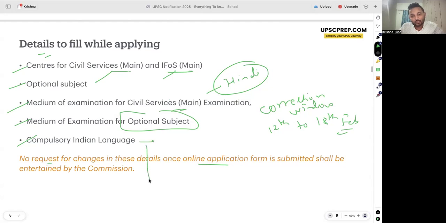I had one student last year who is from Maharashtra, so she should have filled Marathi as a compulsory language, but by mistake she filled Maithili, because there is a drop down list of languages and Marathi and Maithili are nearby. So by mistake, instead of Marathi, she clicked on Maithili and didn't cross verify. So make sure that you cross verify every detail before final submission.